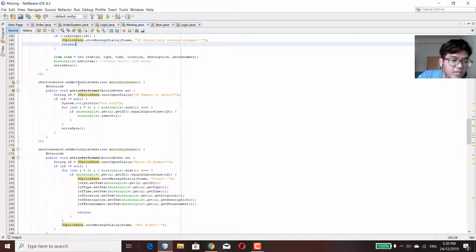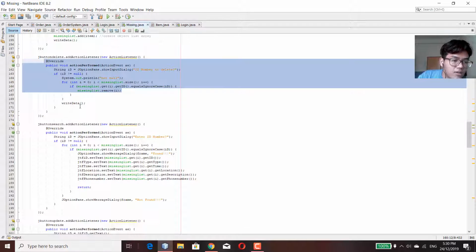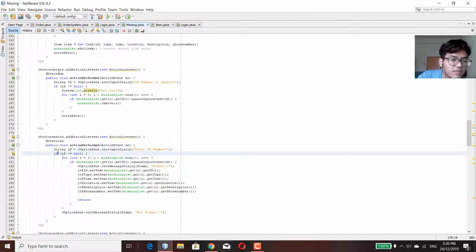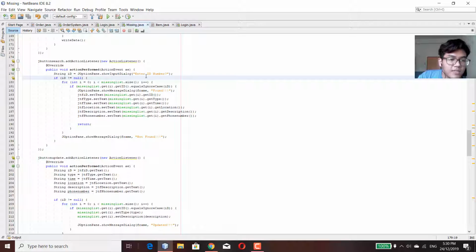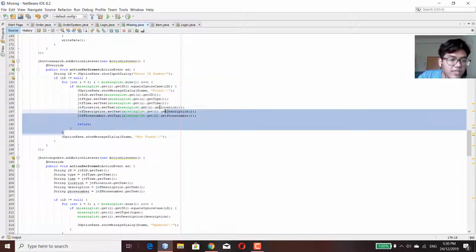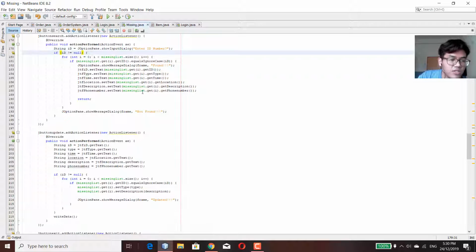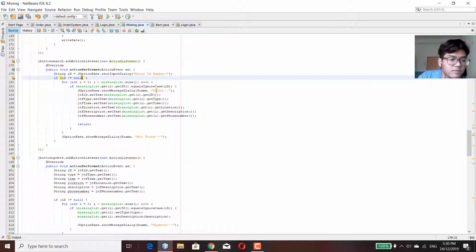For the delete button, the user needs to enter the ID number so the system can read the data and approve what the user needs. Next, for the search button, same as the delete button, users need to enter the ID, so this coding is for entering the ID. So the user can find what they want with this search based on the ID number.